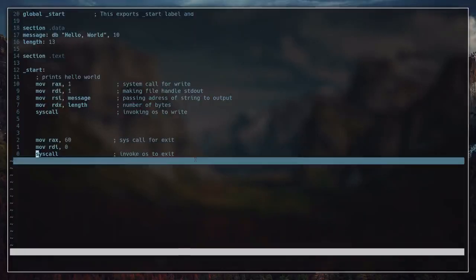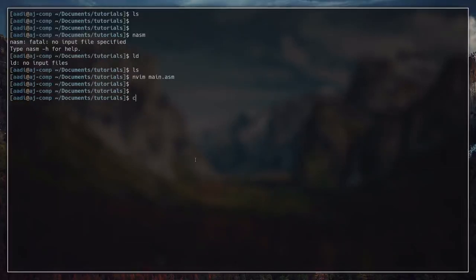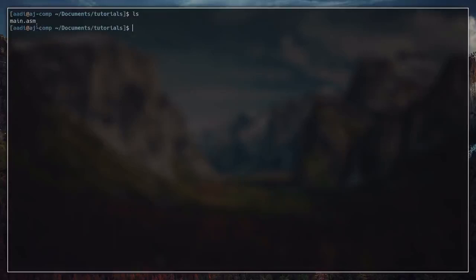Let me just delete these extra windows. First of all, right now in this directory I have my main.asm file. Now first I have to compile it, so nasm -f elf64 main.asm. All this tells us is we're compiling this as a 64-bit binary file.